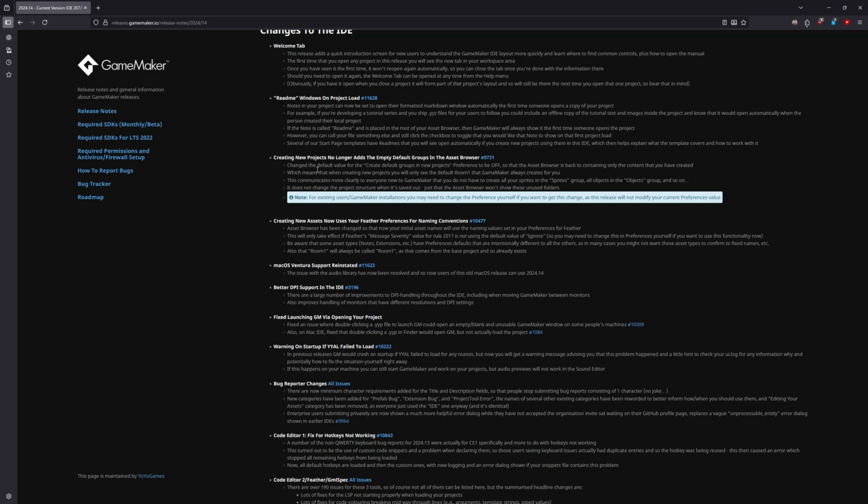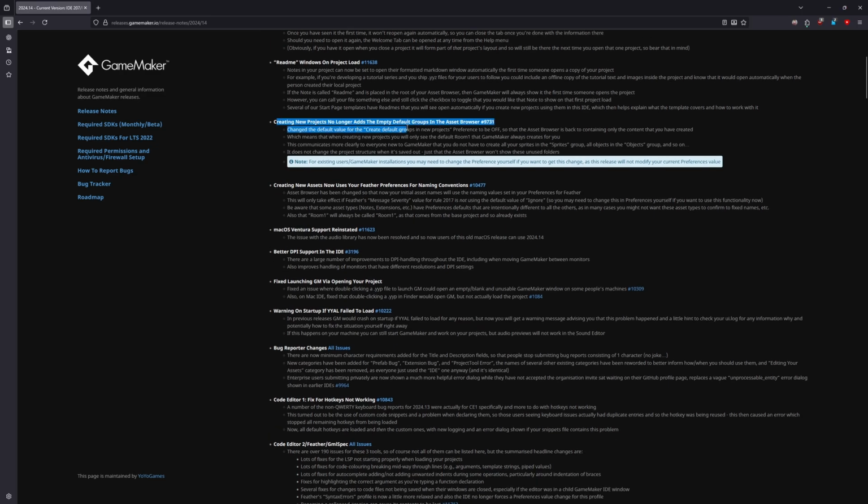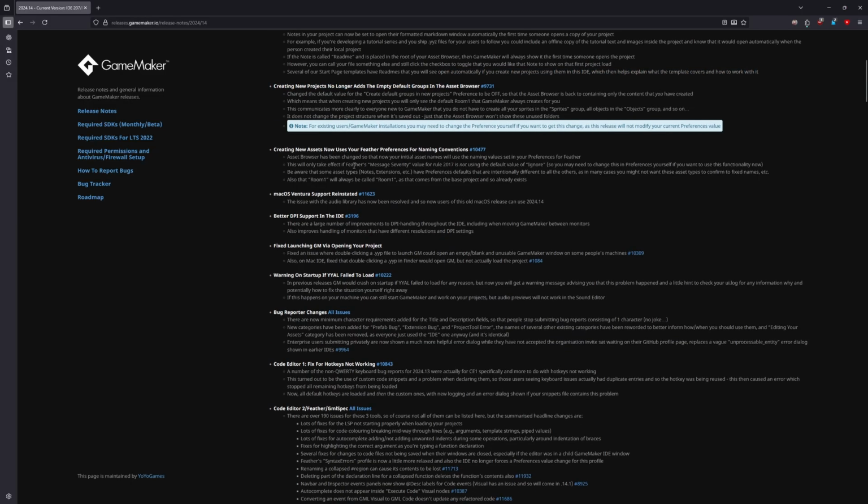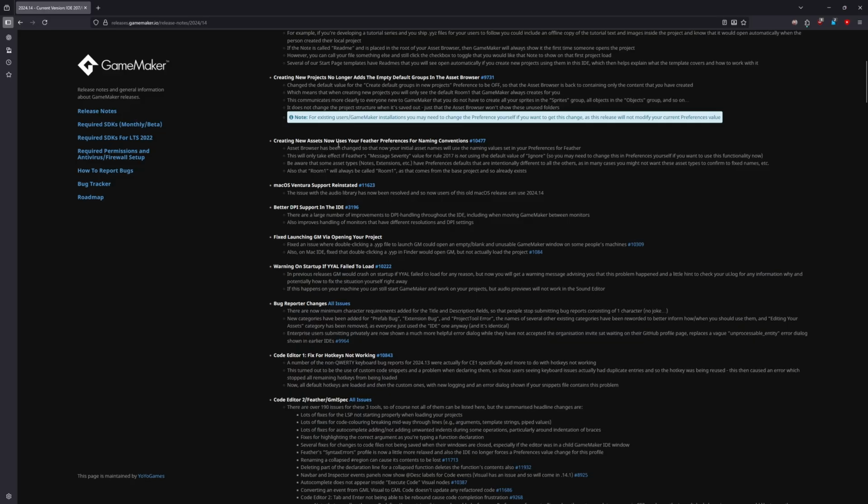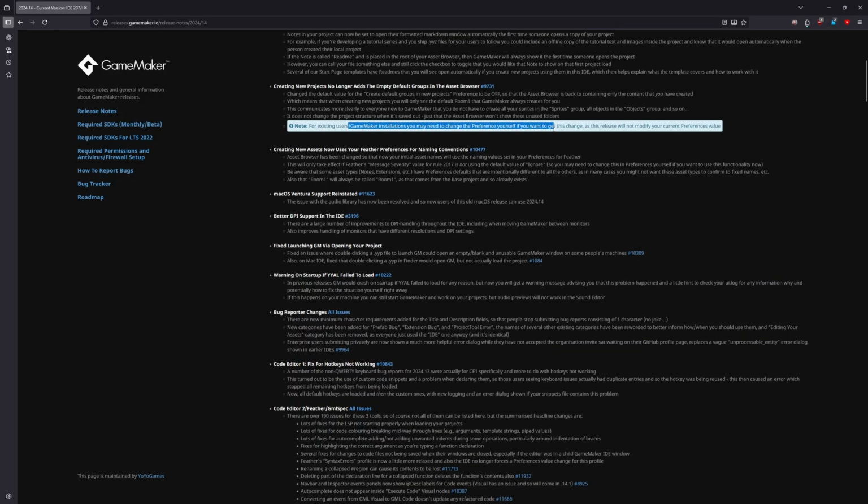I love that. We already showed the creating new projects doesn't add the empty assets, the group assets in there, which I think is a wise, great choice. It does say specifically, hey, what it's doing is it's just not showing empty folders. It doesn't actually change anything. So keep that in mind.